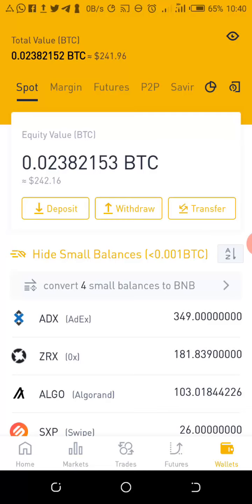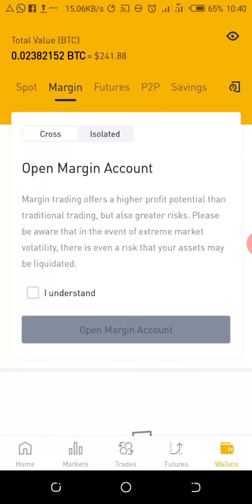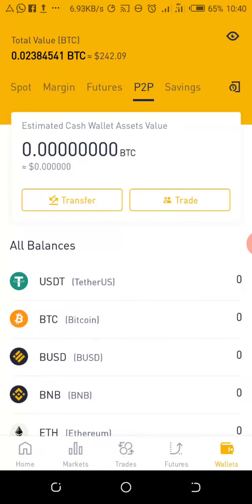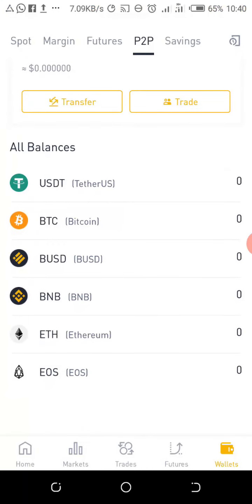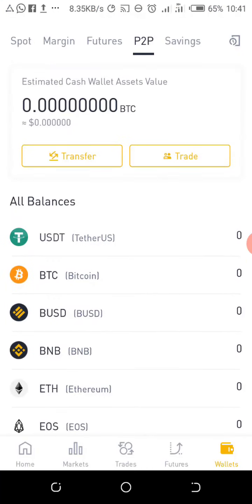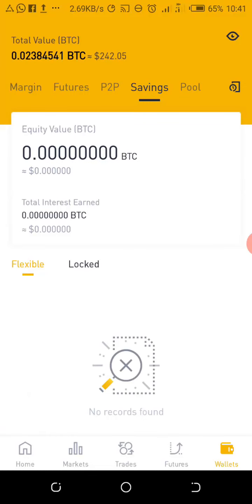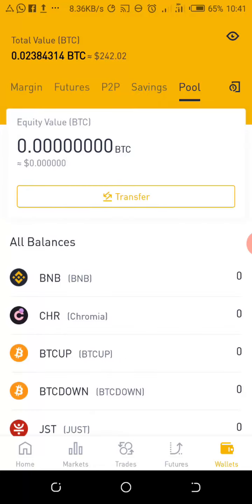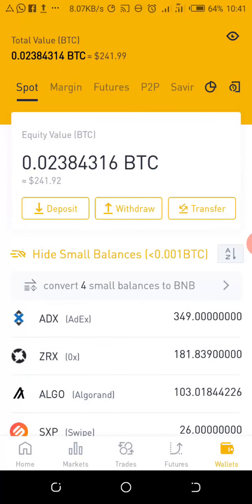Then looking at spot, margin, futures, P2P, and savings, all these are different places you can store your coin. Our coin is currently on spot. This is margin, this is futures, this is peer-to-peer, if you want to buy crypto between you and an individual. Then savings, if you have saved or locked your coin so that you have some interest. Then we have the pool for staking of different coins. That's the wallet. So this is the overview of the Binance trading app.